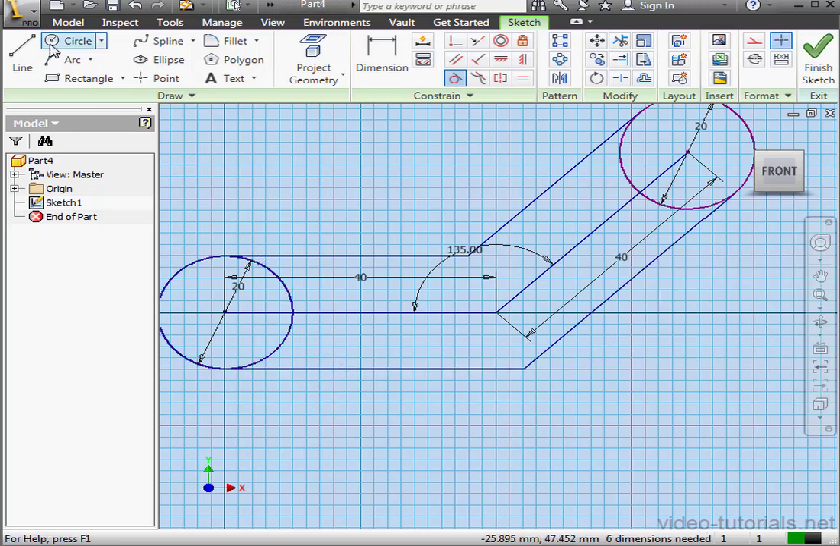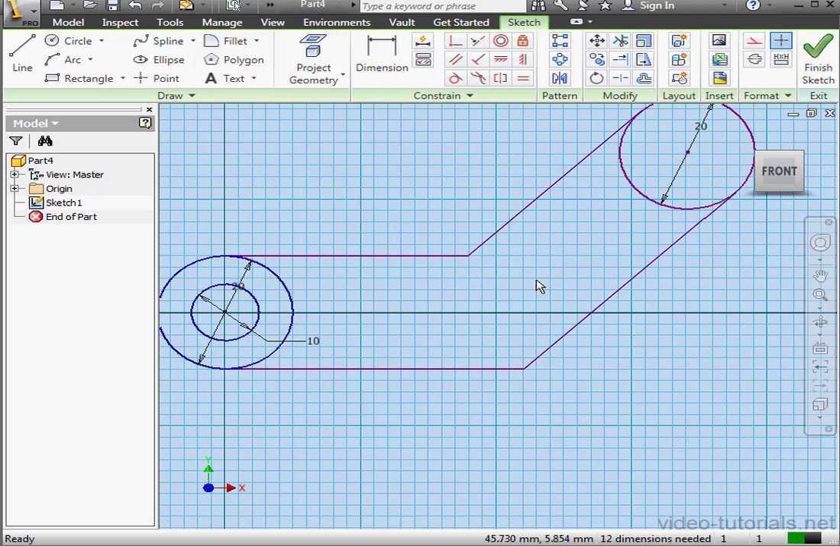Let's place another circle in our sketch. For the diameter, 10 millimeters, and press Enter to accept. Let's press Escape to exit the Circle command. Now let's select these two lines and delete them. Now I'm going to create a second circle that's 20 millimeters to the right along the x-axis.